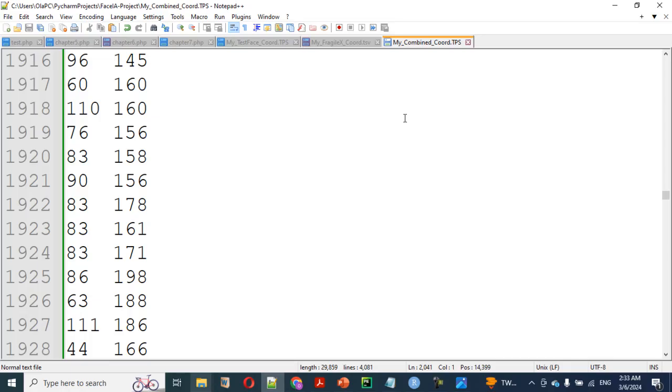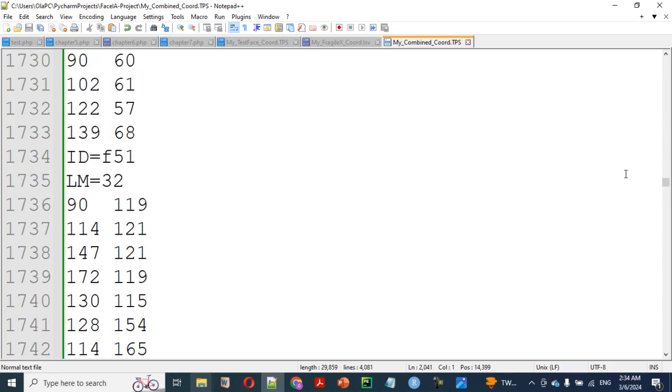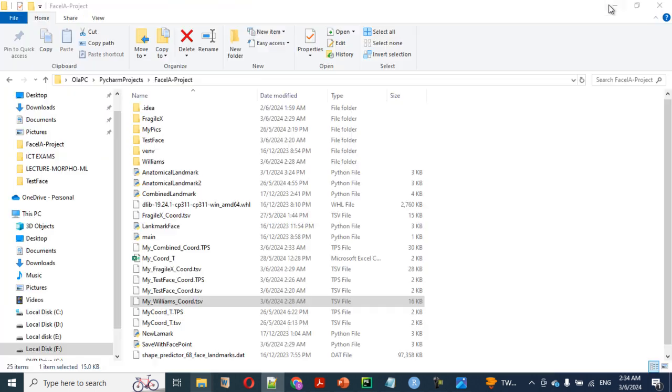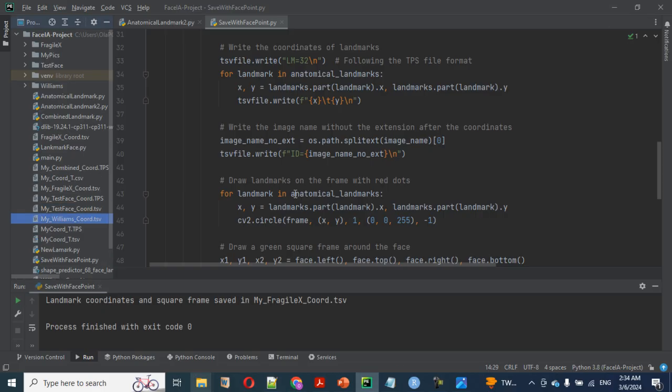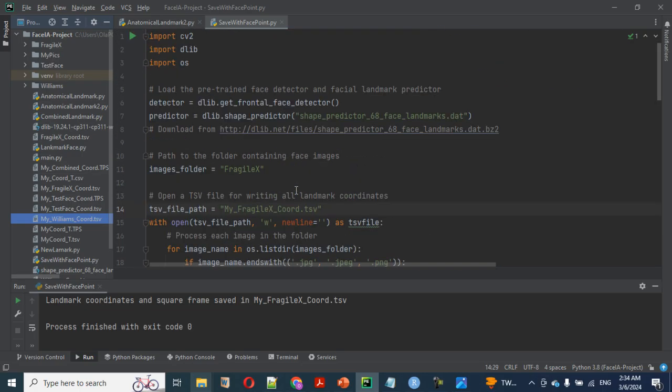This one now is our combined file, which we are going to use later. I can still change the name later, but at least let's leave it as my combine coordinates for now. We can rename it to a suitable name. So we have the combination of Williams and Fragile X here now. That is what we need for now. I hope this is very simple and clear enough for extracting your landmark coordinates. We're going to be running a PCA later in R.